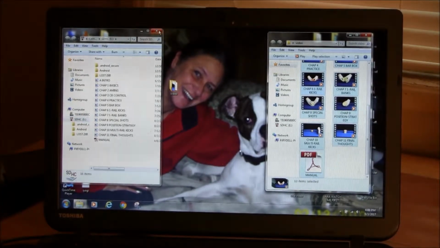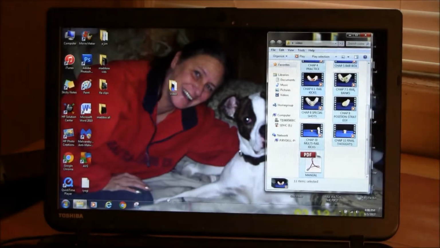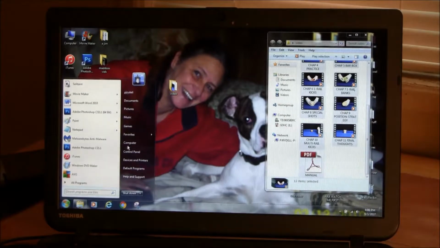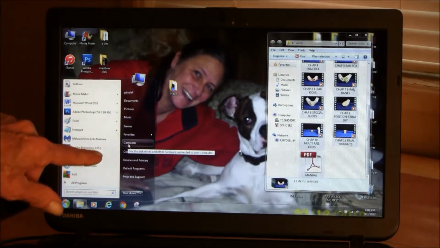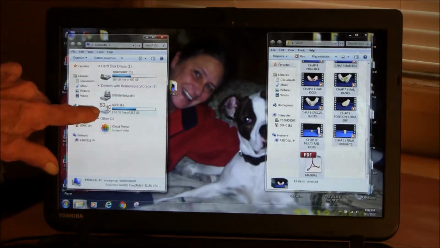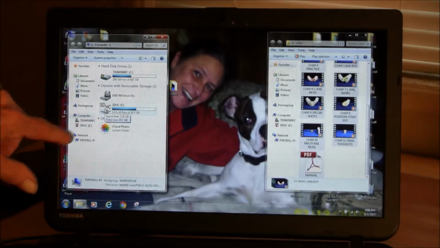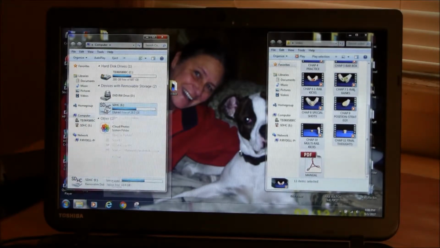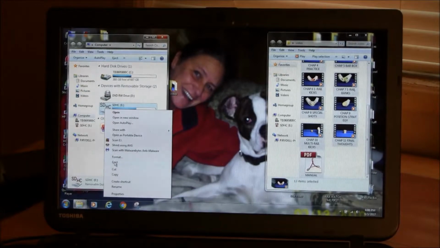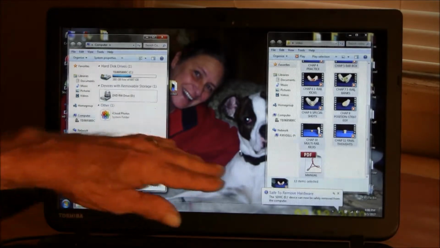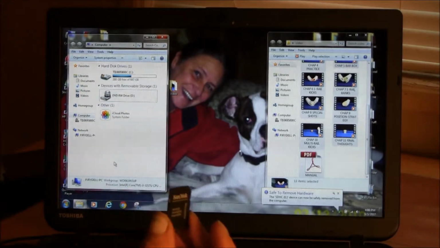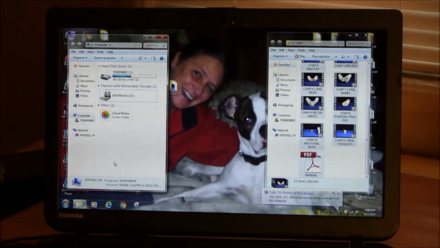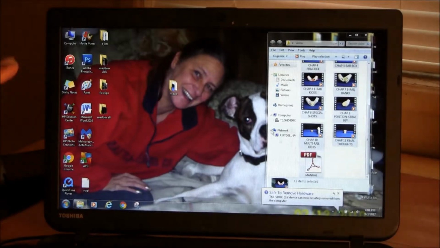Once you've done that, you close this window, and now you want to eject this card. So you go back down here to your start menu, up to computer, and SDHC, that's the card. You want to right click on there and then tell it to eject, and it tells you it's now safe to take this card out. Then you can close this, and we're back where we started.